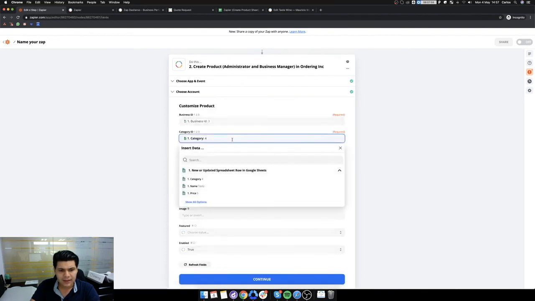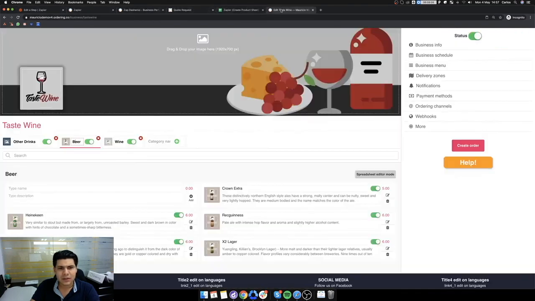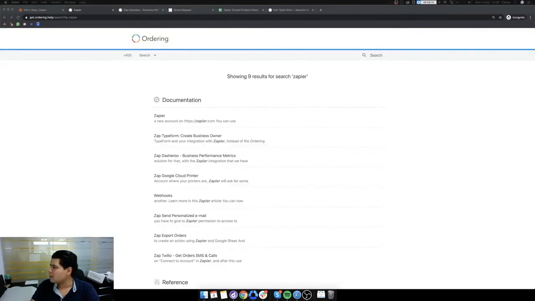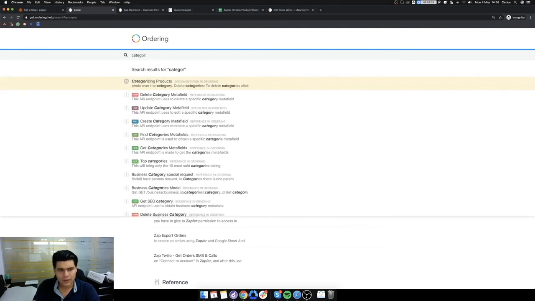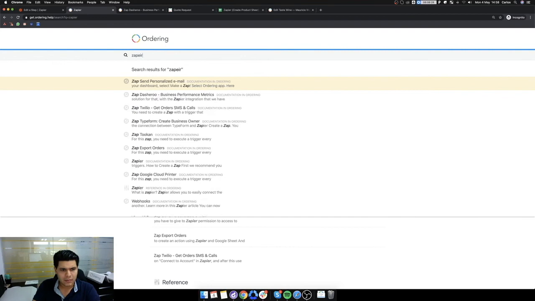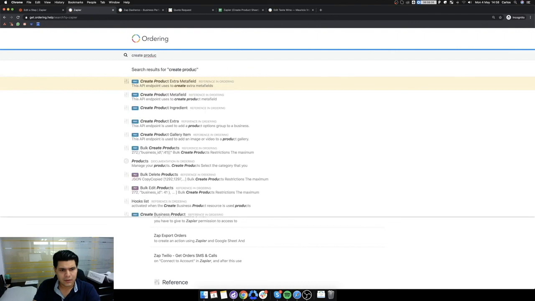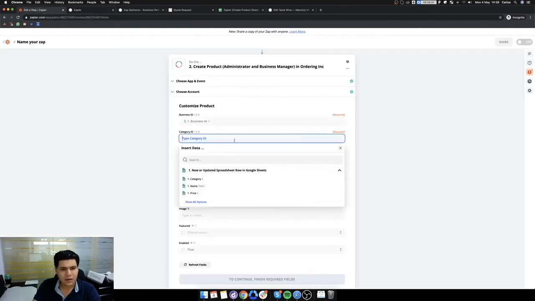I have to take a look at the categories. The IDs of the categories. Let me see in here if we have, or maybe someone on the team here knows. One second. Category ID. Let me look for it. Categorizing products. Zapier. Create product. We have a lot of things here. I don't remember what the category will be.